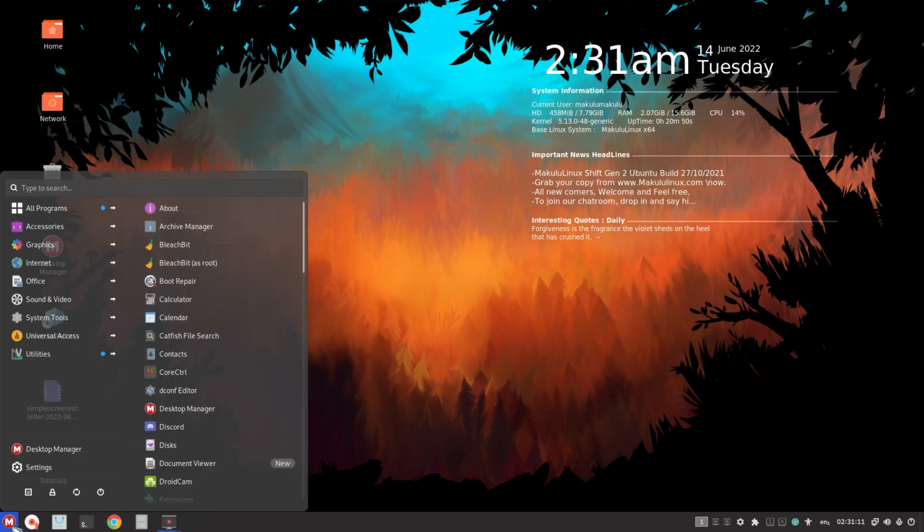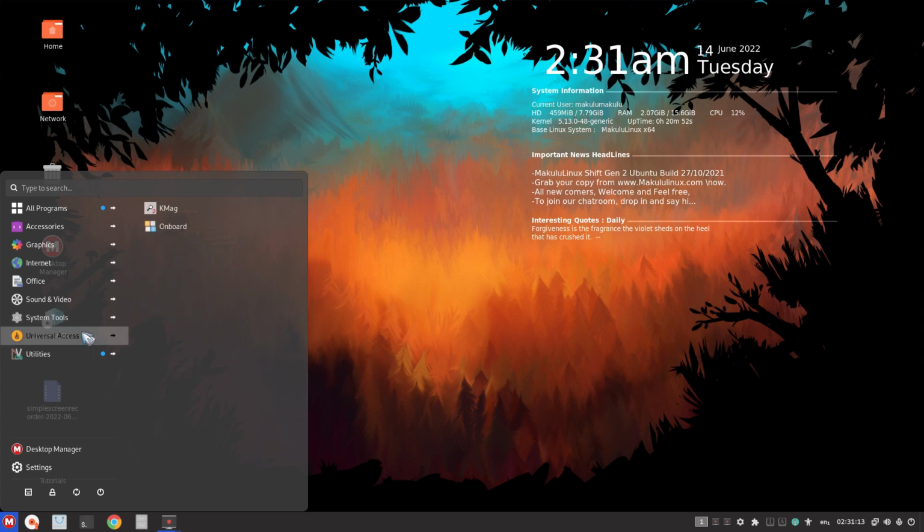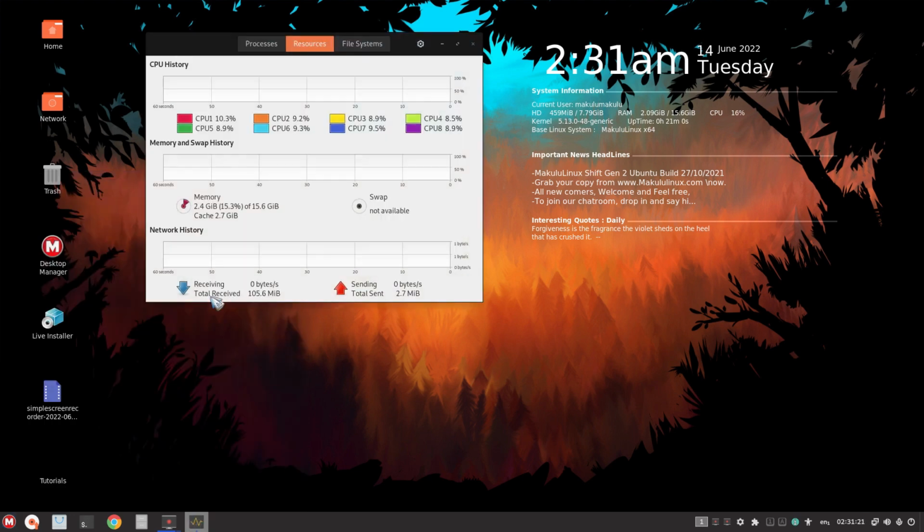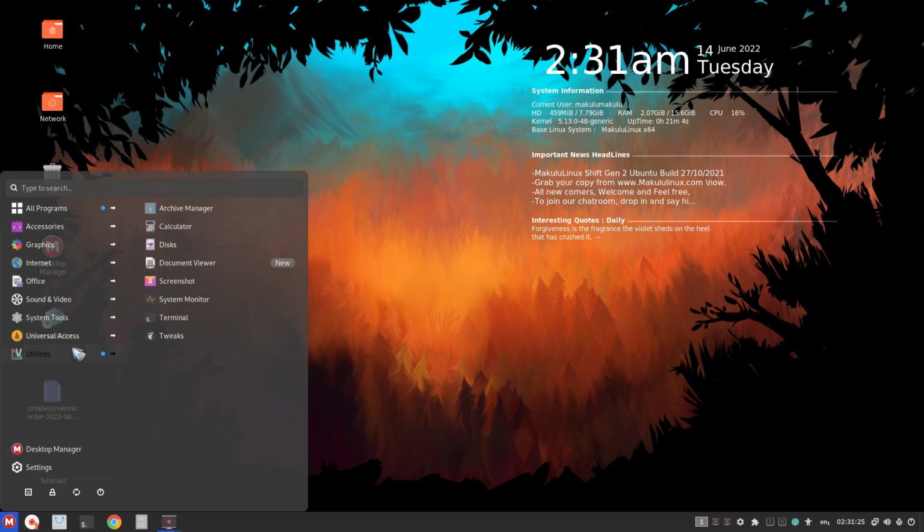All right, moving along. All right, Universal Access, don't use that. Utilities, yeah, the screenshot tool is nice. I use the System Monitor sometimes to keep track of my system here. What else? Terminal I use quite a bit. Well, I won't say quite a bit. I use it a lot since I'm not a newbie anymore. I have no fear of the terminal. Again, but you don't have to use this.